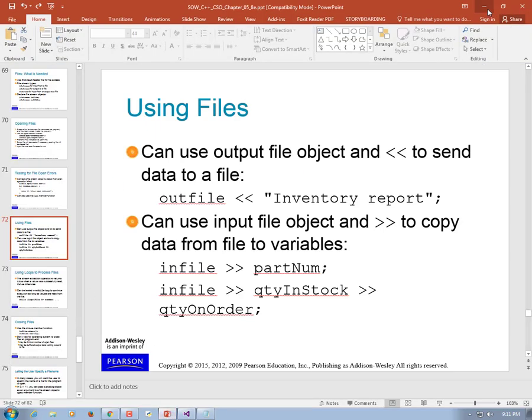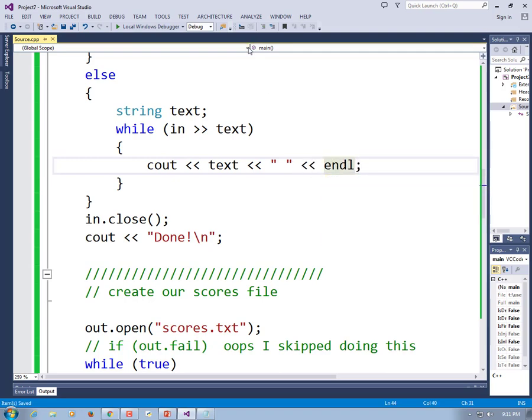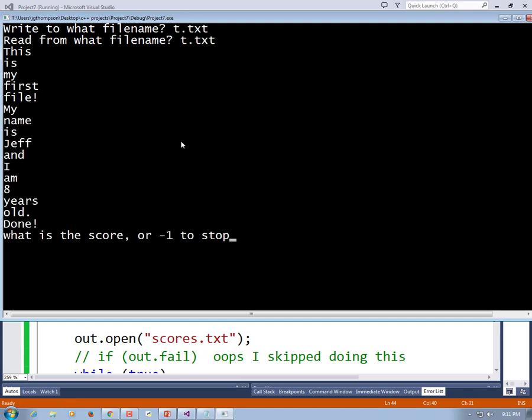I did an endl after the space rather than it write it all the way. Yeah, if you put an endl there instead, for each word, it'll, yeah. There we go. Works either way.